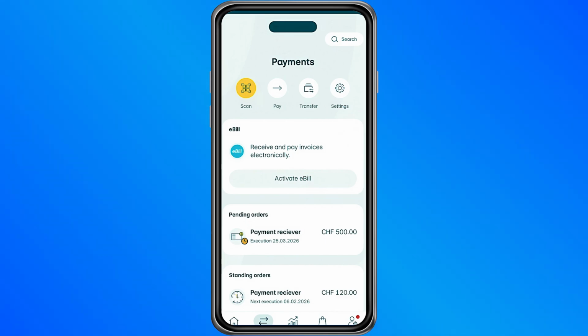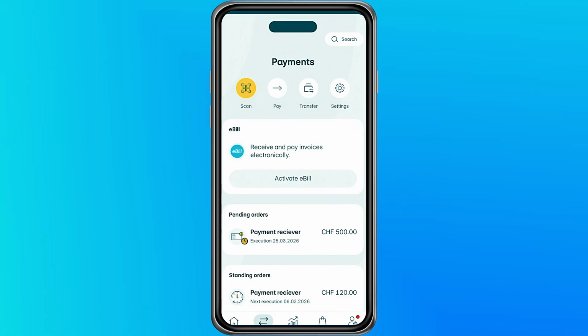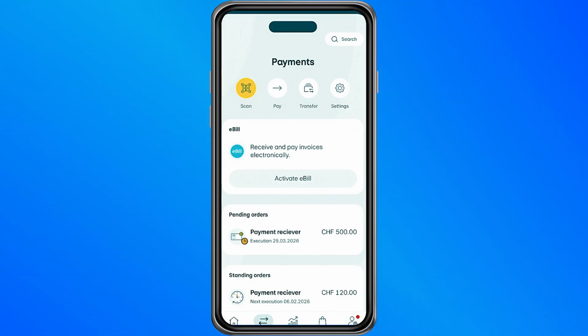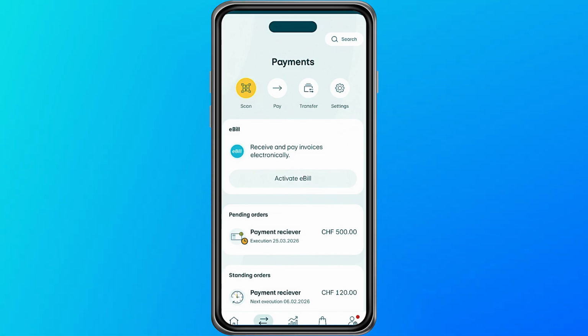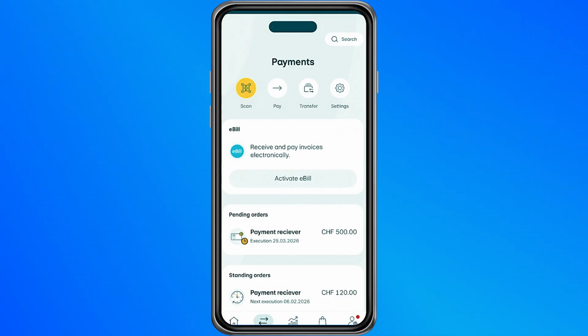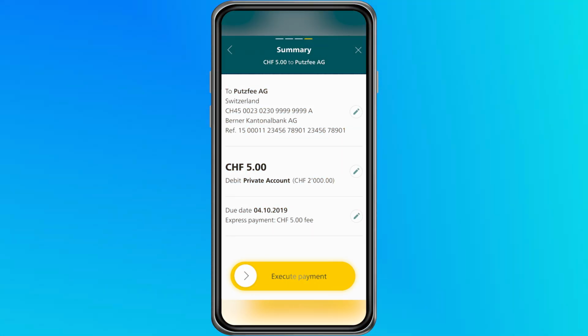You will see options for domestic or international transfers. Choose domestic if you are sending money to another Swiss account. Choose international if you are sending money abroad. After choosing the right type, you will need to enter the recipient's details.